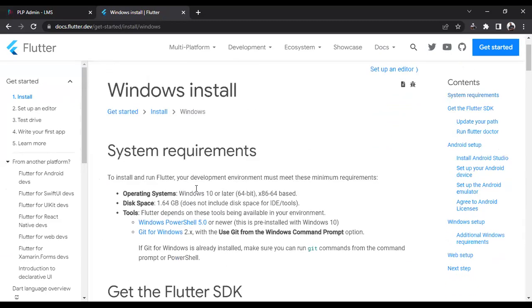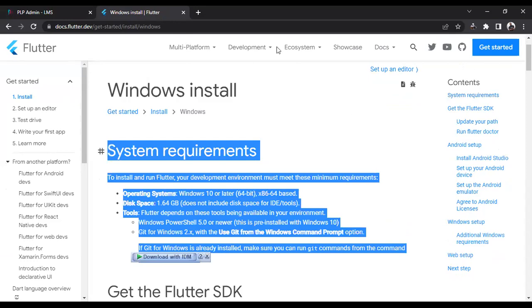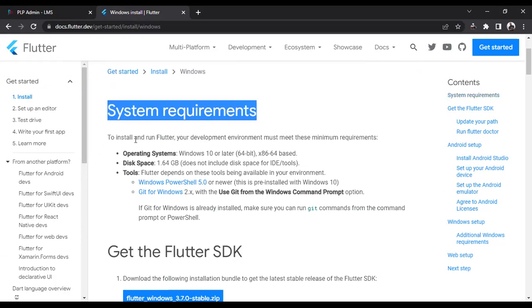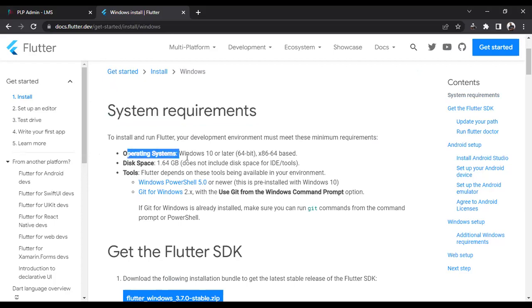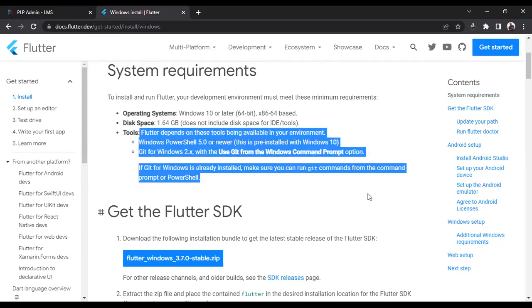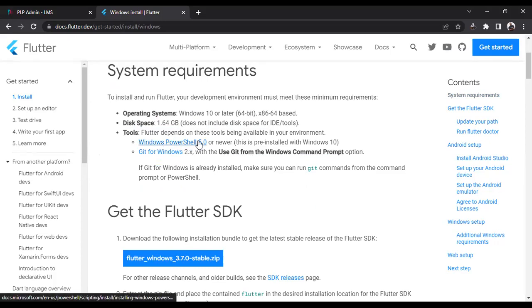And from there, this will be the first thing that you are going to see. Here it will tell you the requirements that are needed for you to install and run Flutter. These are the minimum system requirements. You need at least an operating system like Windows 10 or later. Disk space, you need approximately 1.64 GB. And you also need these tools. If you're using Windows 10, Windows PowerShell comes with it, so you don't have to download this. And this is the item that you need to download.